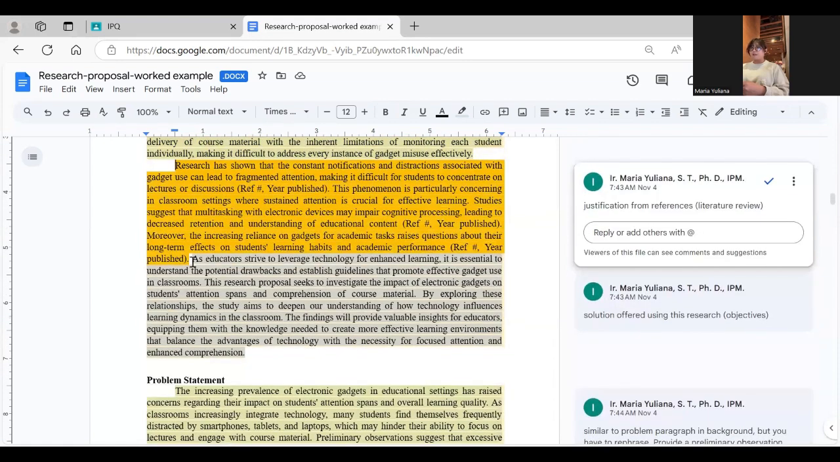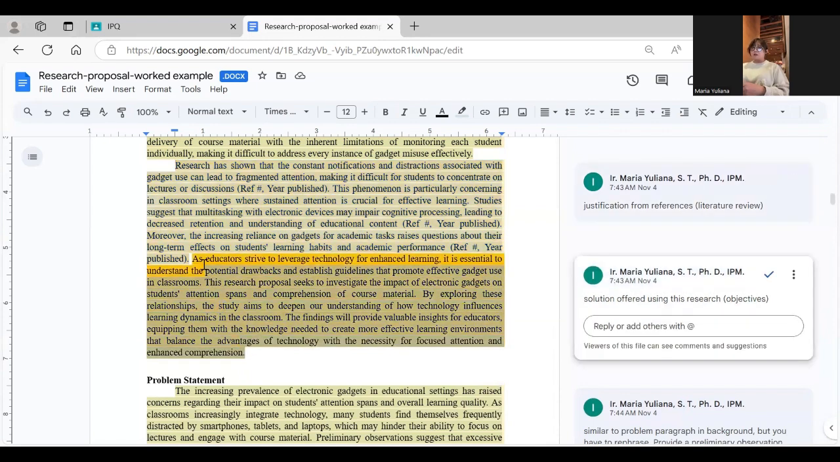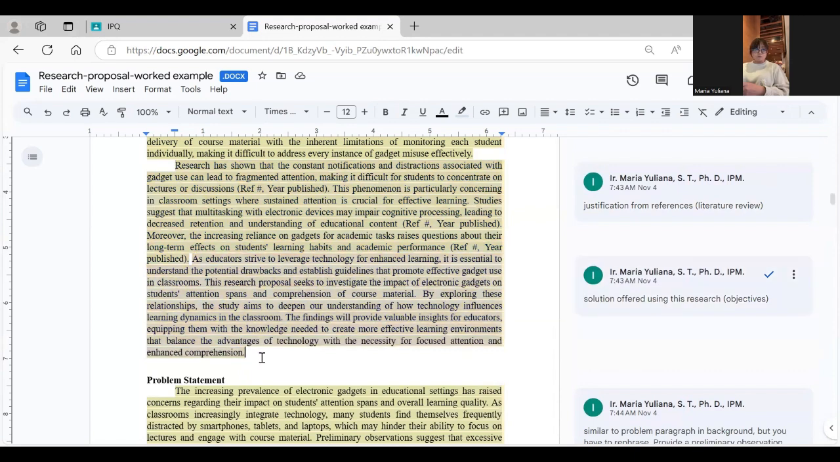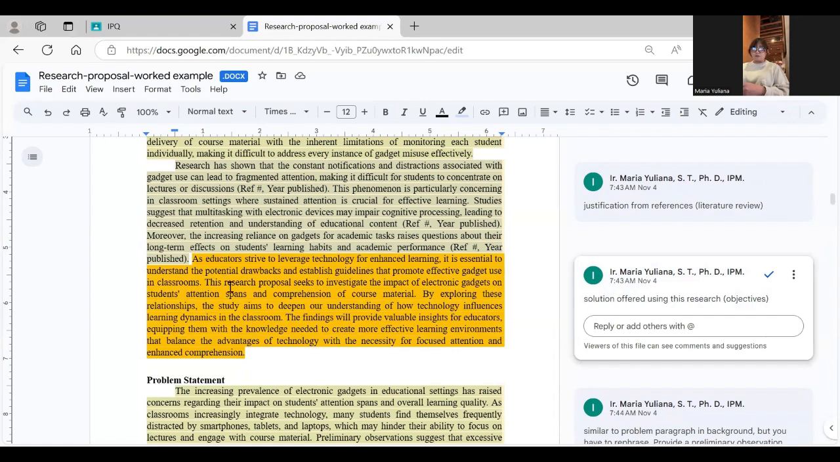Then the fourth step is the objectives, the hypothesis. The fourth step, the one that I marked with orange here, is where we write the objectives, where we write our solution, the solution offered using our research. This is in the last paragraph. You can actually separate this into two paragraphs, but in this case, we put it into one paragraph. Again, it's back to you.